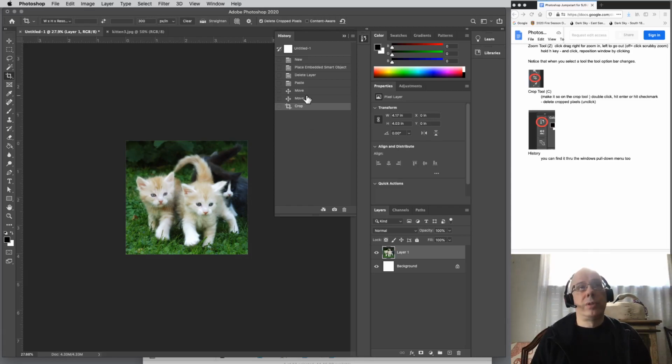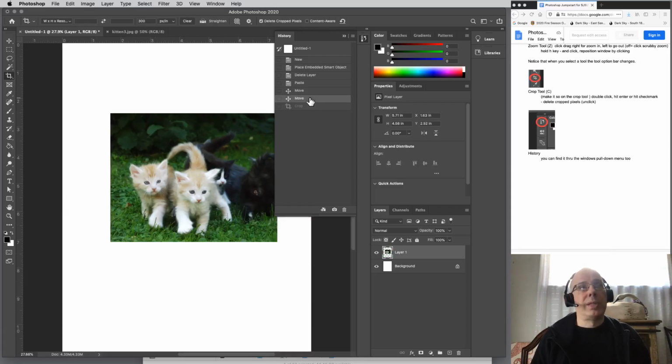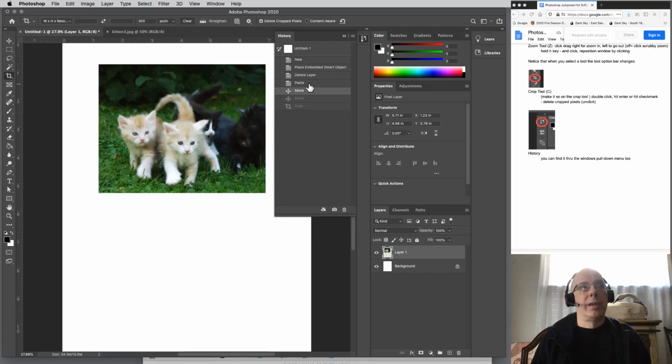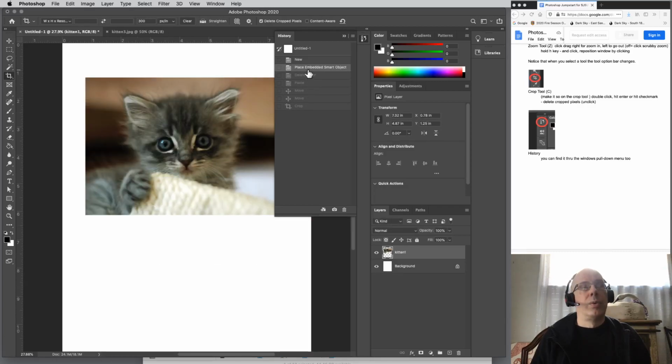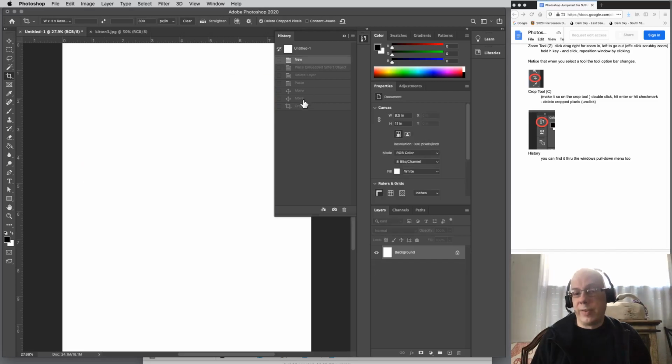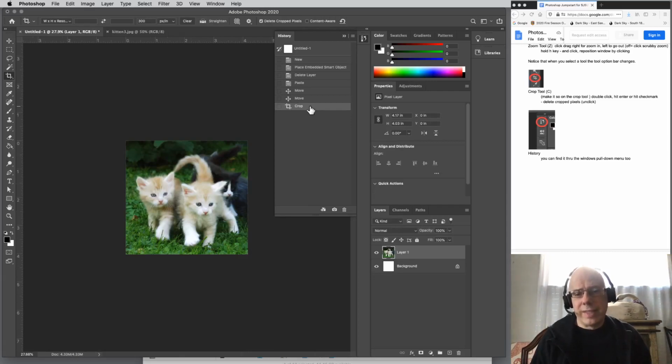What this lets you do is step back through these things if you've made a mistake, and look at or go back to any of the previous versions of it. Something you have to be aware of is that this takes up memory, both on your hard disk and in Photoshop as well. So if you find out that you're running out of space, you might want to be aware of this.